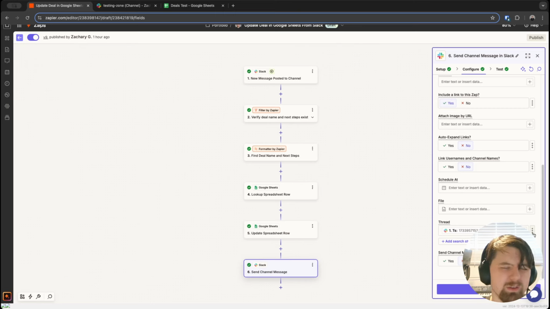So it makes it a little easier for you to go through and see it, and also not have the entire channel overwhelmed with just a ton of these update messages, making it harder for you to find other relevant messages in the Slack channel if you use it for more than just this individual purpose of updating deals.